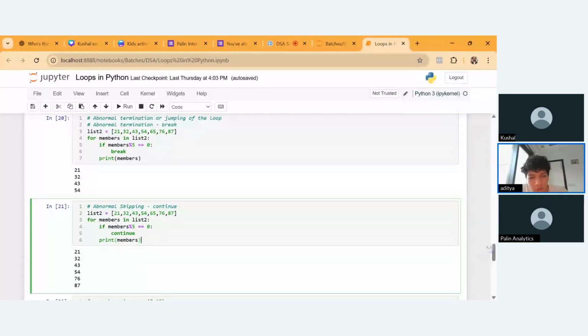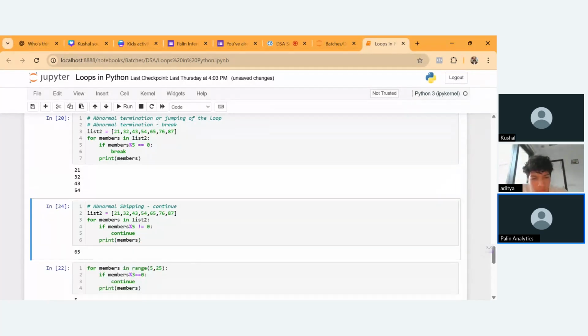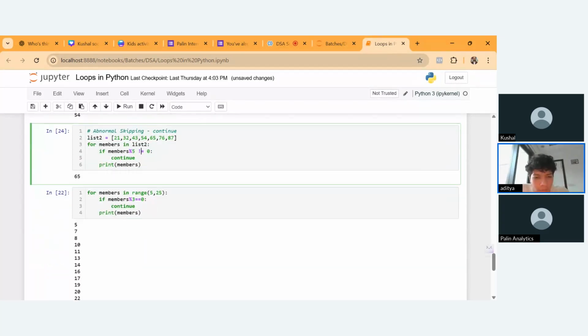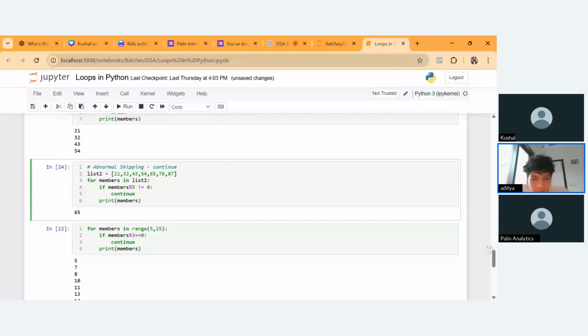Okay, and if we just want to print the ones that are divisible, what would we do? Yeah, so then what we can do is just do this, not equal to this. Understood? So if the remainder with 5 is not equal to 0, then continue. So it skips all the ones that are not divisible.